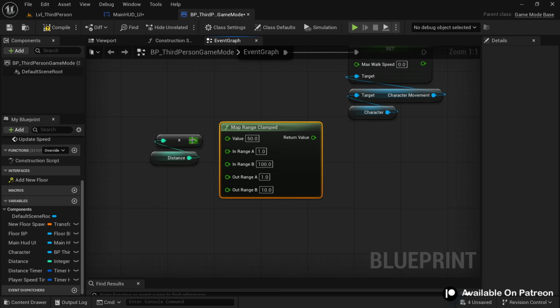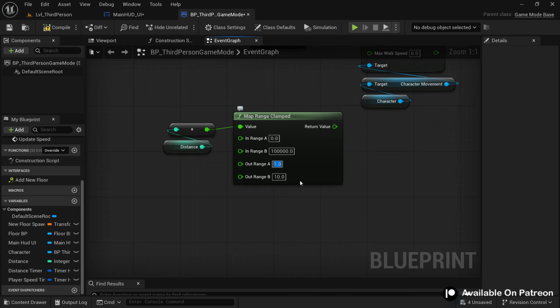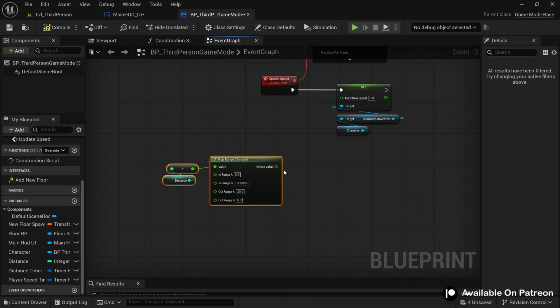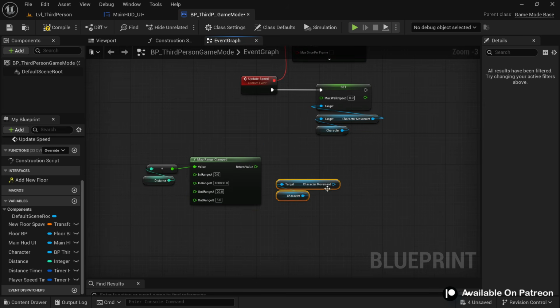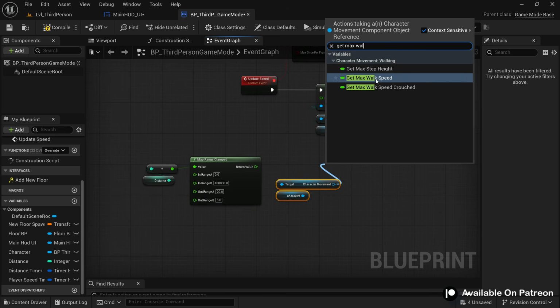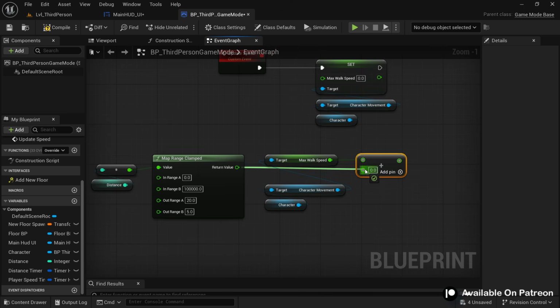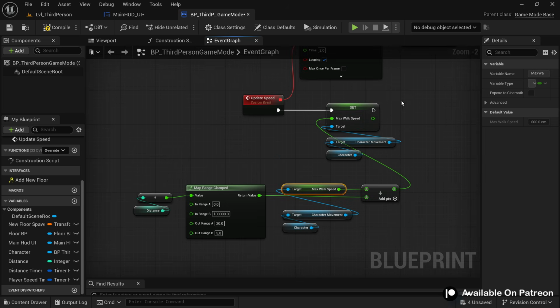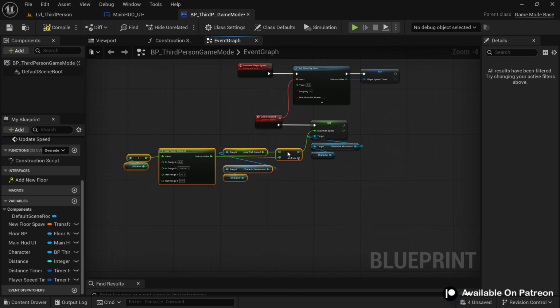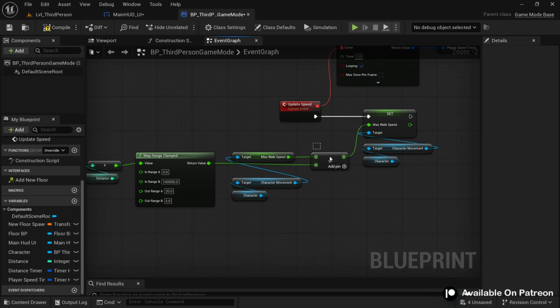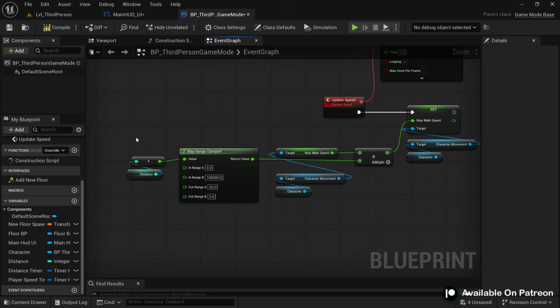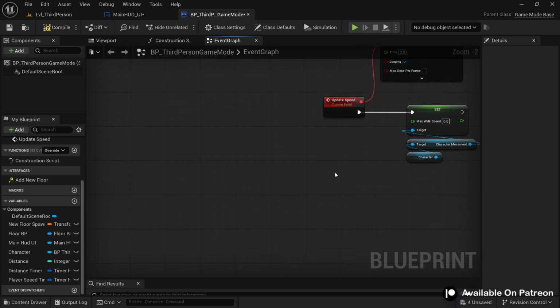So in our case the base value is distance. So if the distance is between 0 to 1 lakh, then it must return the value between 20 to 5. Yeah, I did it in a reverse order. So more the distance, less the value. Now what we are going to do with that? Let me show you. First get the character movement component, and from that get the max walk speed, and we are going to add this value with our mapping value. And that's how we are going to update our character speed. So overall, more the distance value, less the value we are going to add in our player speed. Now to make this a little bit cleaner, let's move it inside a function instead.